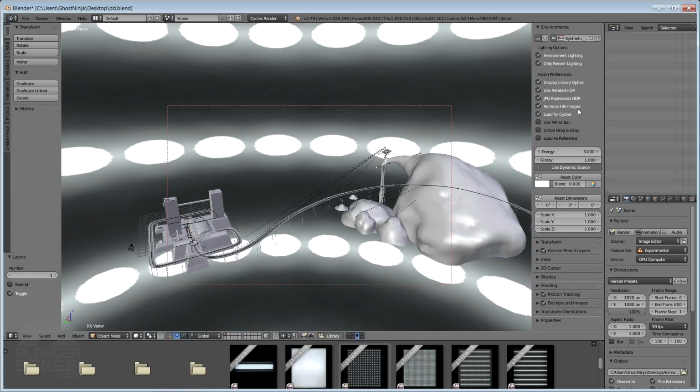Then we have the option to remove file images, which is checked by default. What this will do is whenever you drag and drop a new environment image into a 3D view, it will remove the one that you previously loaded to help conserve memory. Then we have load for cycles, which if you uncheck this and drag and drop an environment in, it will only load for Blender render if you want that. And then use mirror ball.